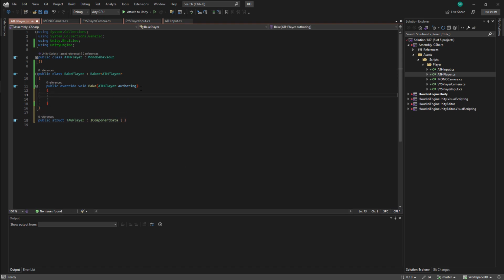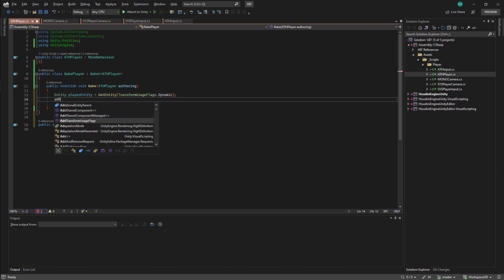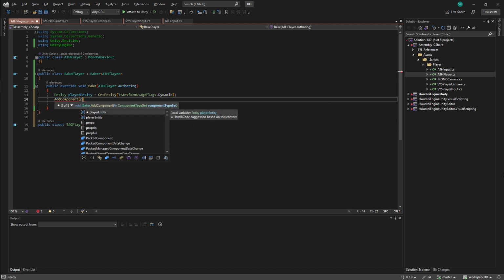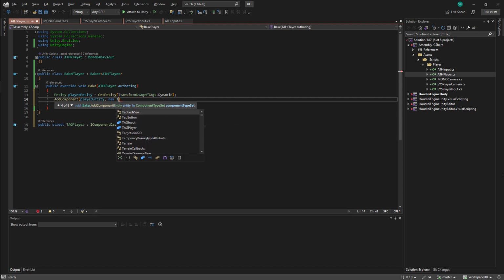Next, I'll need to create a reference for my entity, and this is so we can add the components to it. I'll call the entity player entity. I'll set this using a GetEntity method. This will take an enumeration, and this enumeration is TransformUsageFlags. I'll set this to be dynamic. This means that we'll be adding transforms to this entity. I should now be able to add the component to my entity using the AddComponent method. We're going to add this to our player entity, and the component that we're going to add will be a new tag player. This will give us the basic authoring for our player, and essentially we're only going to be adding our player tag to the player at the moment.